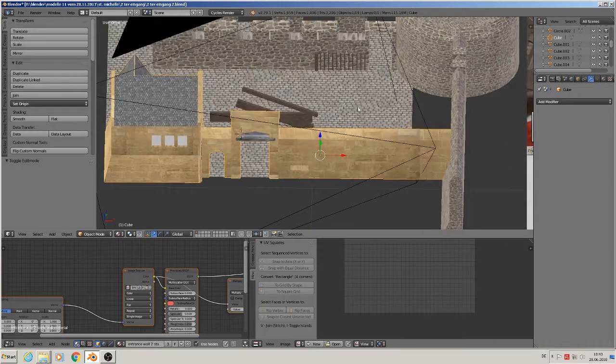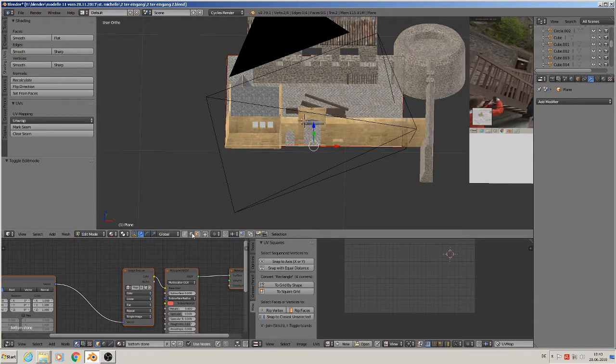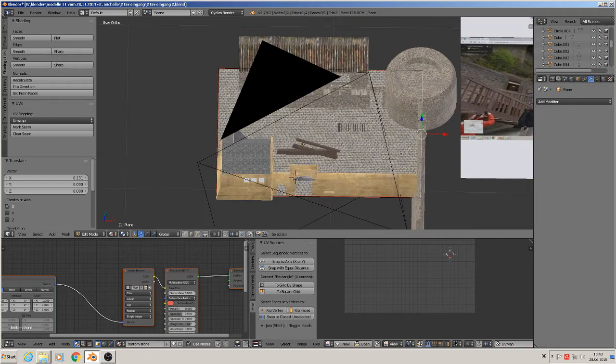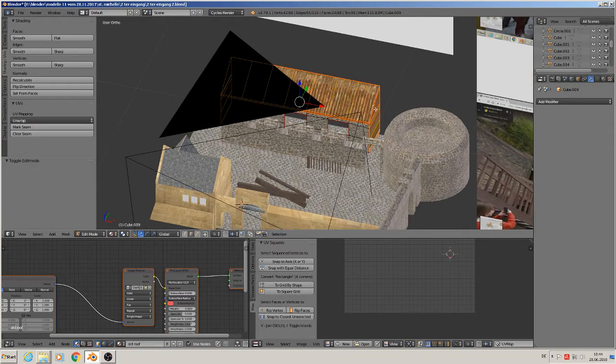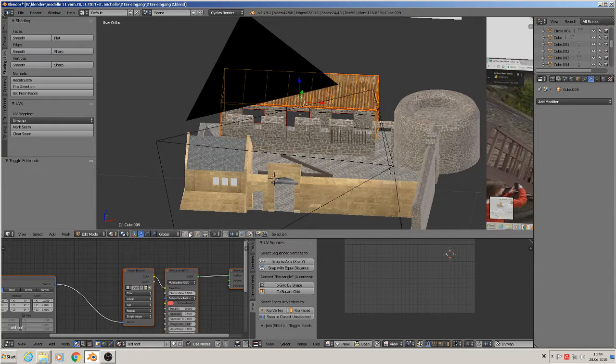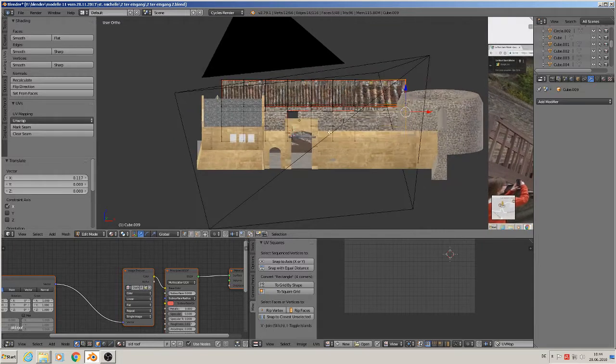Good. Then we have to make the bottom longer there. So we take the right and bring it out there. That is enough. Then the house itself should be longer. So we simply mark that and bring that to the side. Don't forget here to unwrap that all new.